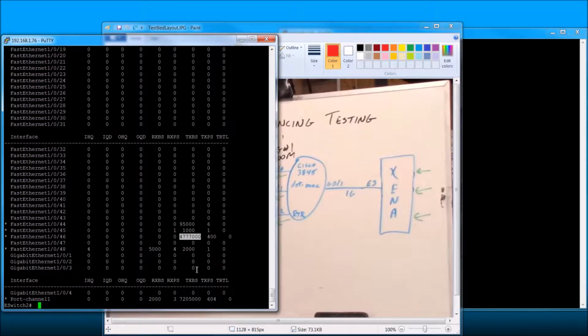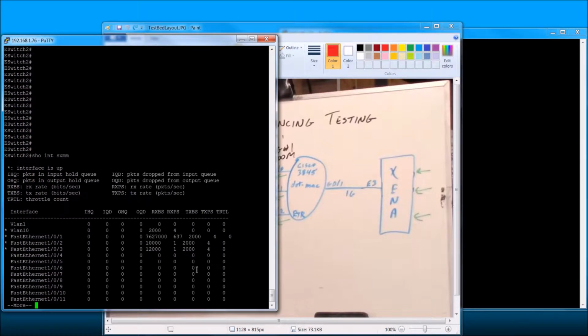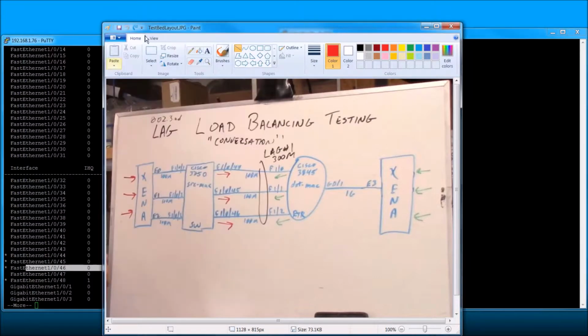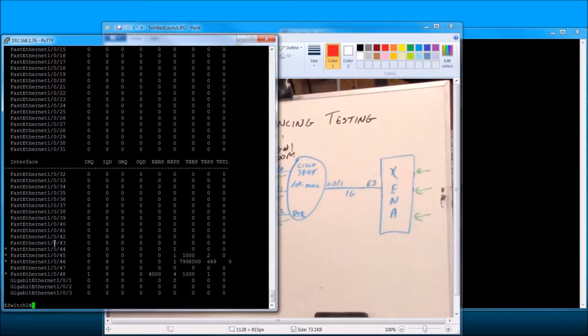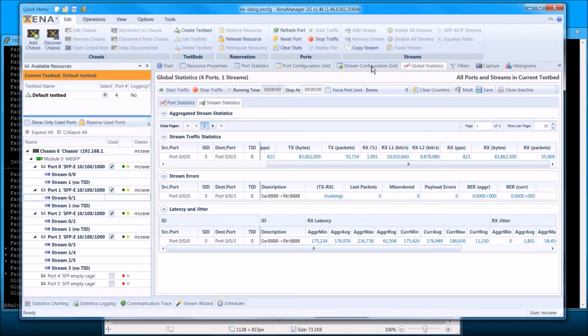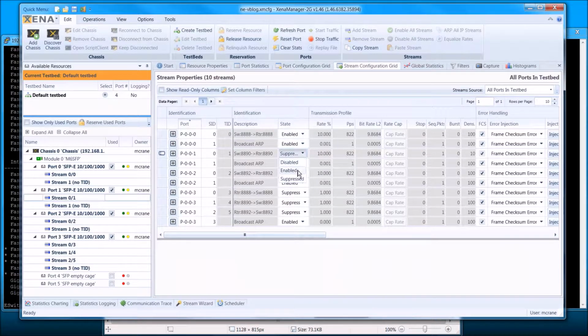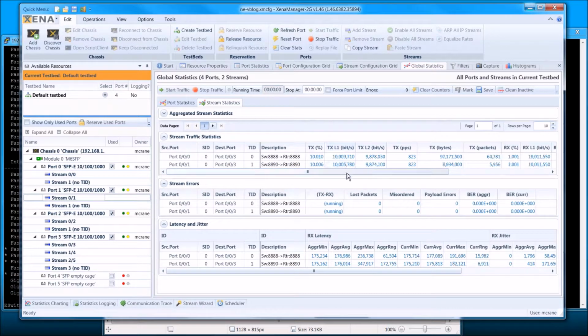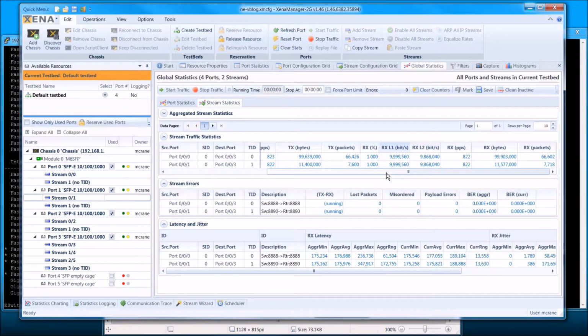But anyway, let's do another show int sum here. Yeah, so you can see the counters are catching up now. Yeah, so it's on the last link. That is truly bizarre. Anyway, we don't care. I don't care where it puts it as long as it puts it on different ones, right? So let's go to our Xena manager here and let's fire up the stream configuration. Let's fire up the second stream. Go to global stats. Okay, we're transmitting 10, receiving 10, good.